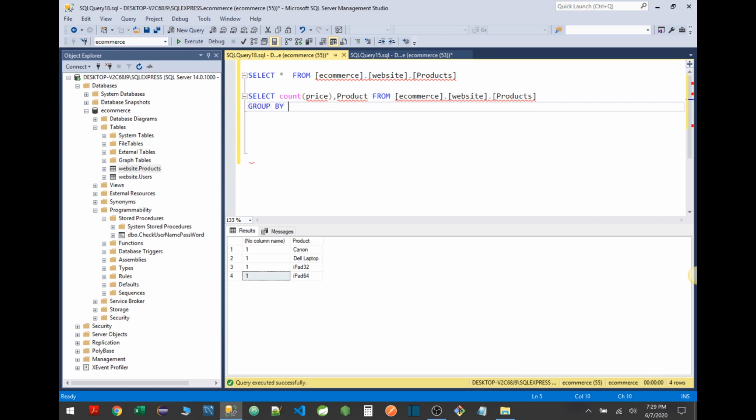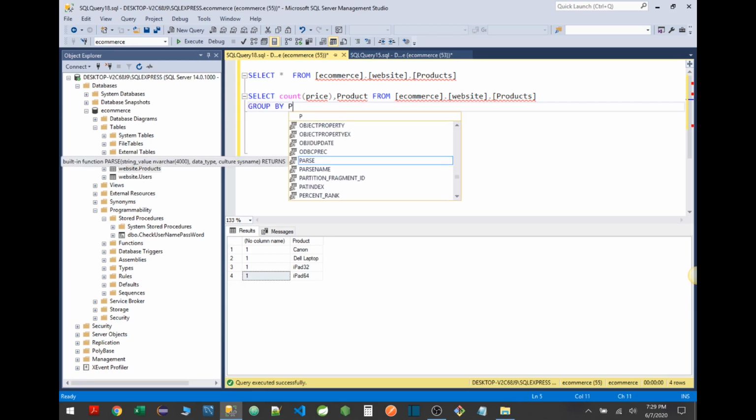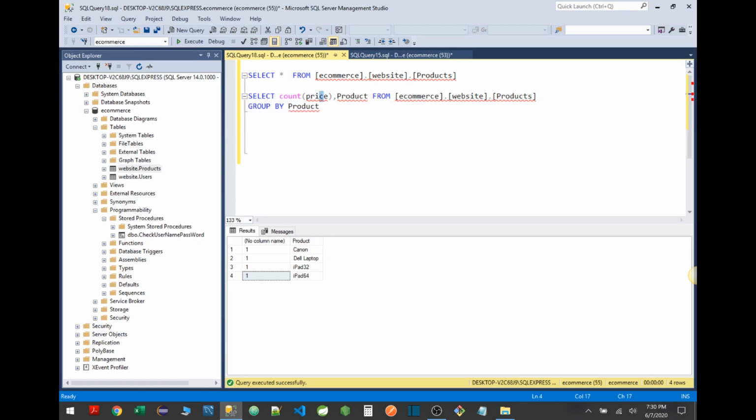So you always want to use group by when you're trying to group things in one category. For example, if I want to group everything by product, let's do this. So I want to group everything by product, and I'm going to count the price. So I have one price for the product called Canon. I have one price for this. I have one price for that, one price for the other one. So you always want to use this aggregate function in conjunction with group by.